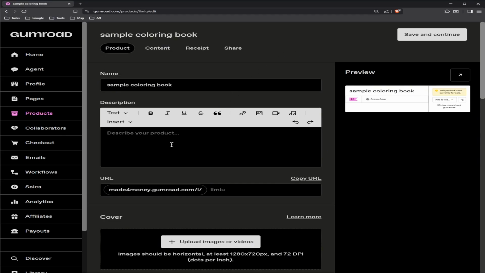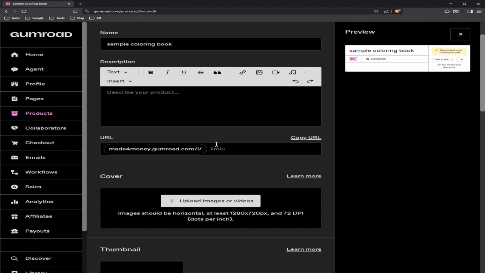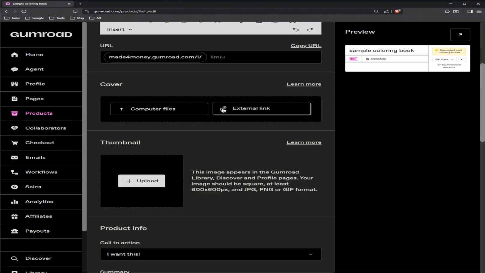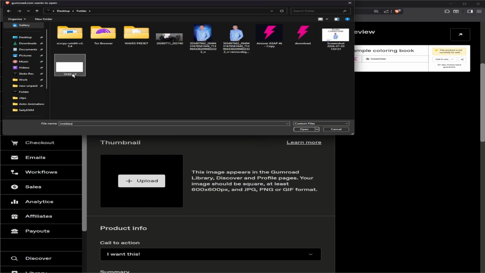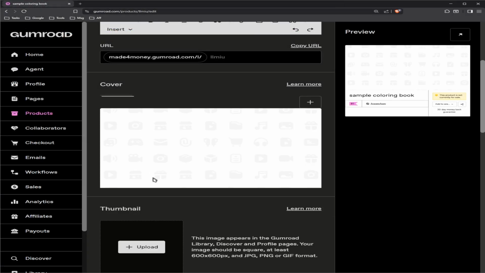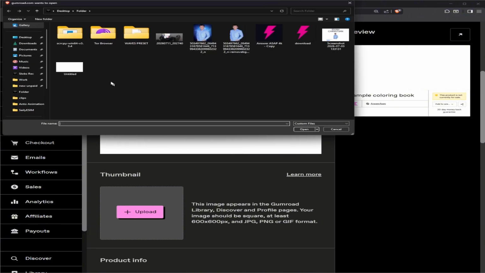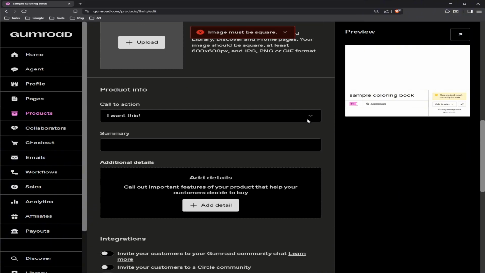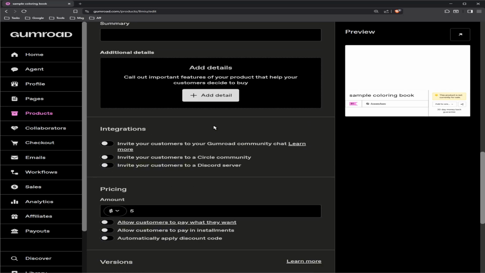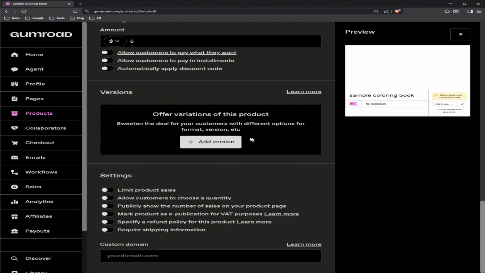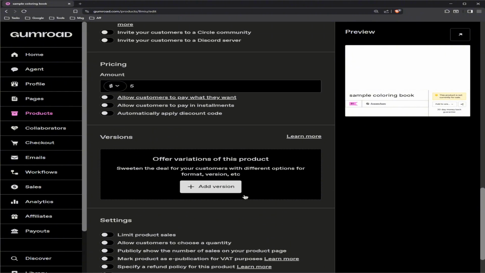And in here, you can go ahead and add in your description and then scroll down, add in the cover image, select computer files or external files. It's up to you. So for example, I'm just going to use this photo right here. Add in a thumbnail as well if you want to, and then scroll down, add in the call to action, like I want this, buy this or pay, and then some more options right here. And if you do have variations, go ahead and add in some more variations.